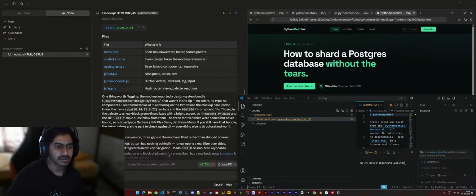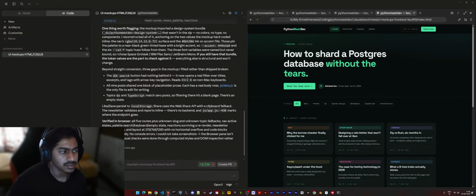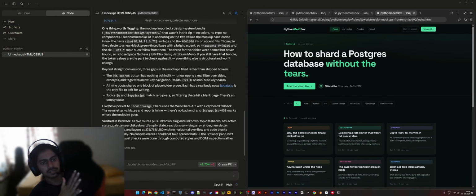Beyond straight conversion, three gaps in the mockup I fixed rather than ship broken. The search button had nothing behind it. It only now opens a real filter.